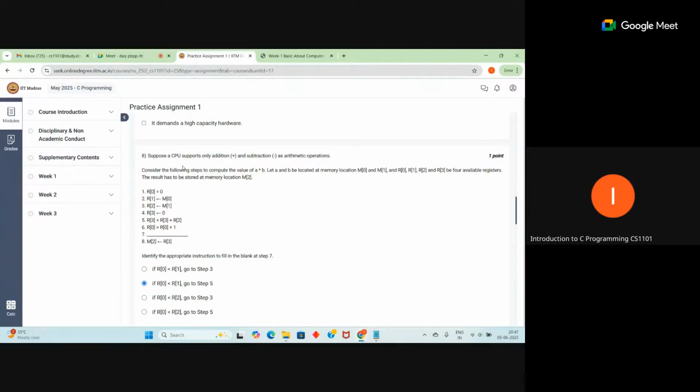Next, suppose a CPU supports only addition and subtraction as arithmetic operations. So your CPU can perform only addition and subtraction. Only these two operations can be performed by your ALU, the arithmetic logic unit. Consider the following steps to compute the value of A star B. Now you want to multiply two different variables, A and B. You want to multiply.